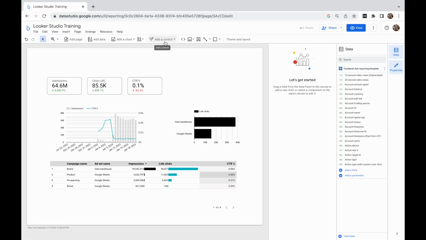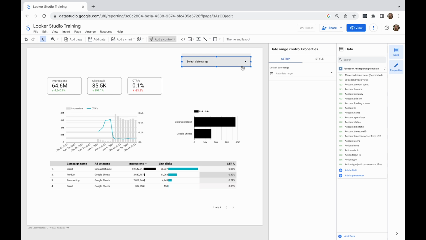Now that you know how to add metrics and dimensions to a table and change the table style, the report is starting to look more and more complete. But there is one issue here. I'm not completely sure what the time range is. You can add a date range control from the top menu. Now you can see that it only says auto date range, which is a bit ambiguous.